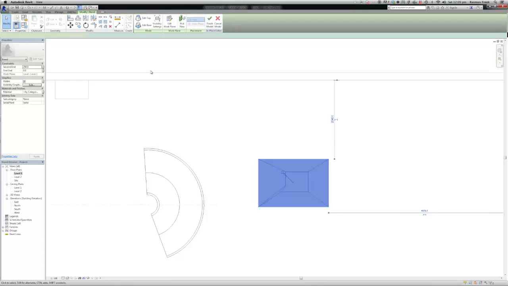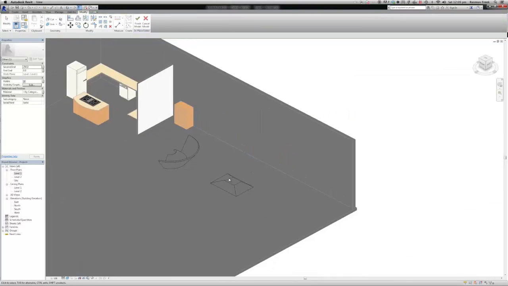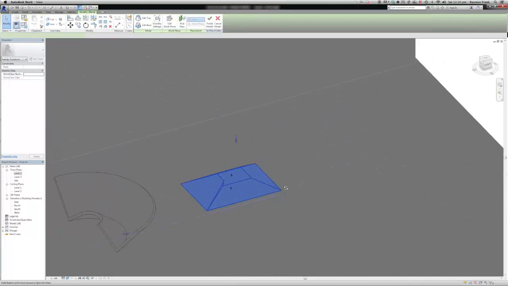When finished, select the green checkmark to create the form. In the 3D view, we can see that we have created a blend of two different shapes over a different height. In the properties, you can change the height and material.